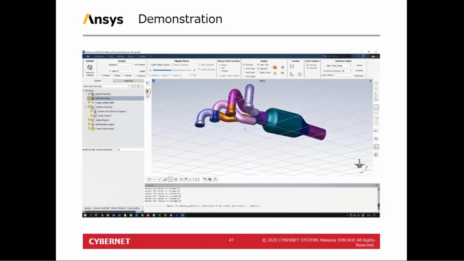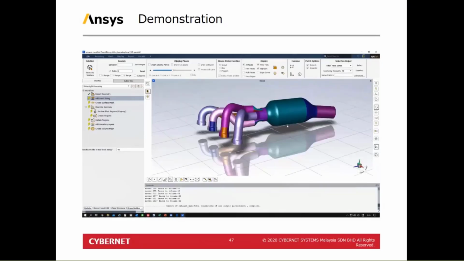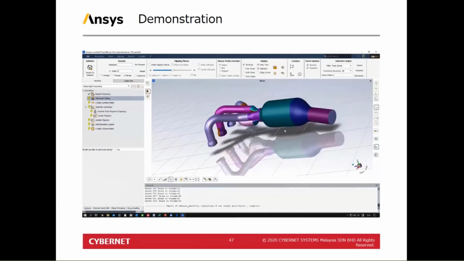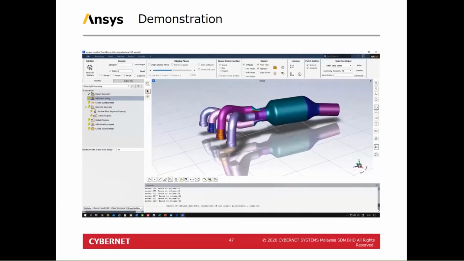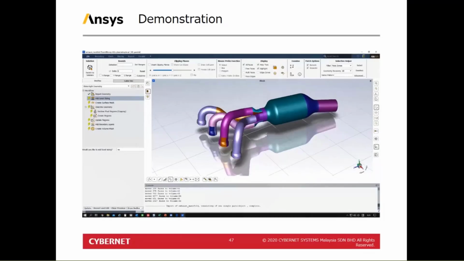So I already named these four parts inlet 1, inlet 2, inlet 3, and inlet 4. And also I already set up the name for this part. This part I named outlet. Okay. So all other faces are registered as wall.